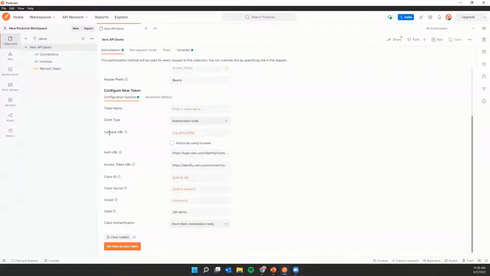And so going back to the authorization screen, you can see that I'm just pointing to the variable for that. I have an auth URL that's just from the documentation, and that's going to be used when I am doing the authorization flow. There's an access token URL that'll be used in that second part of the handshake.